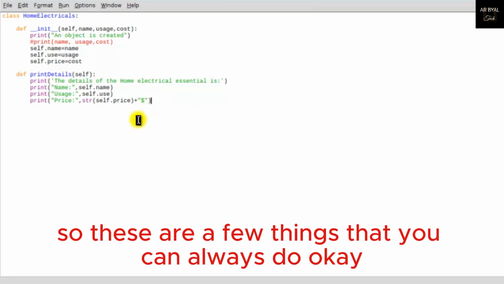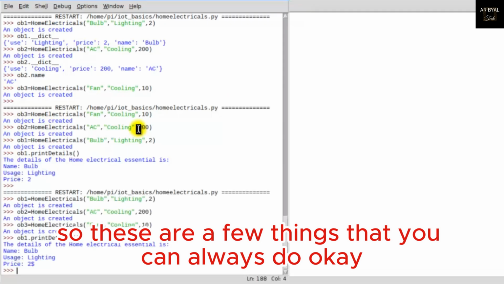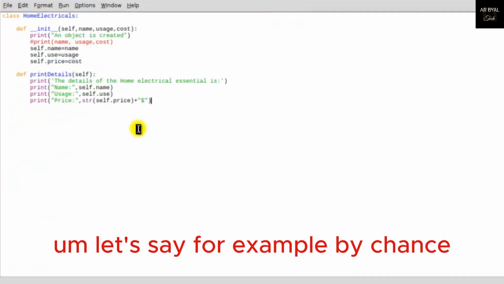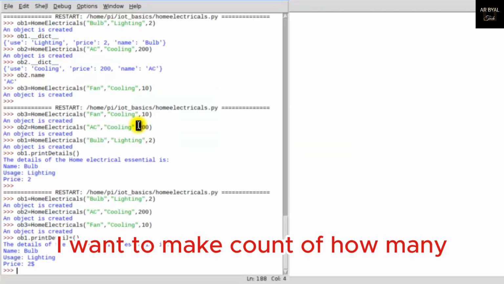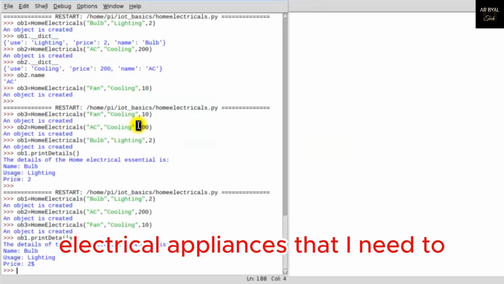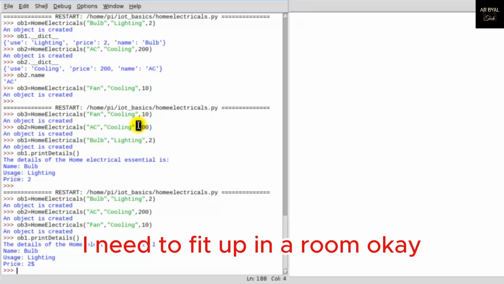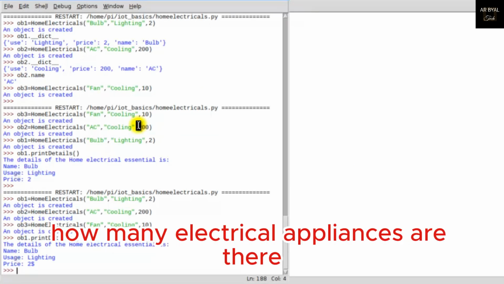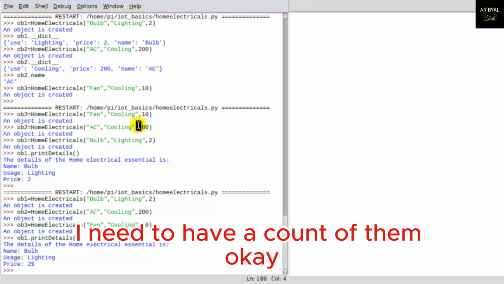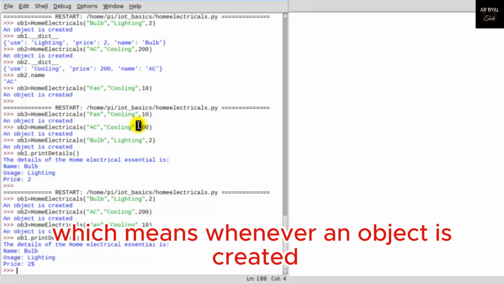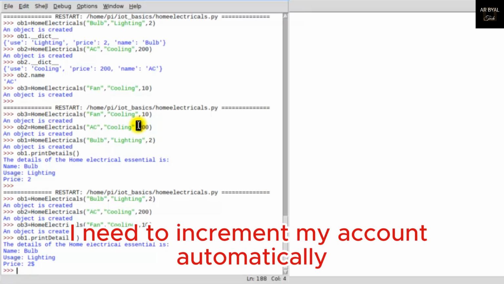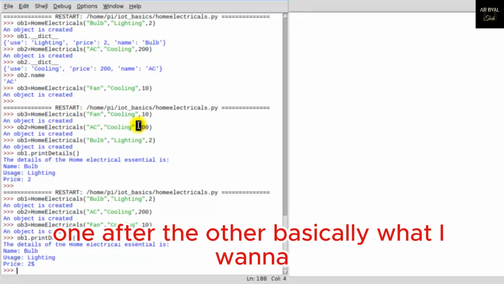So these are a few things that you can always do. Okay, let's say for example, by chance, I want to make a count of how many electrical appliances I need to fit up in a room. How many electrical appliances are there? I need to have a count of them, which means whenever an object is created, I need to increment my count automatically, one after the other.